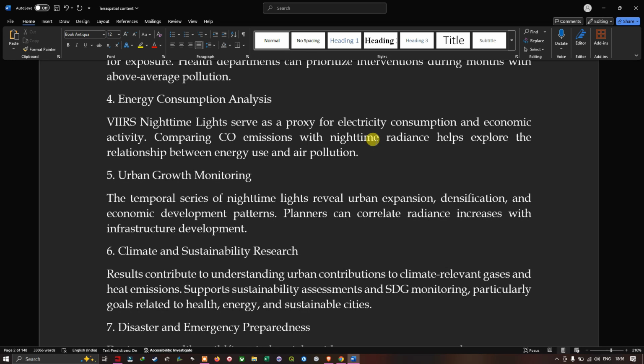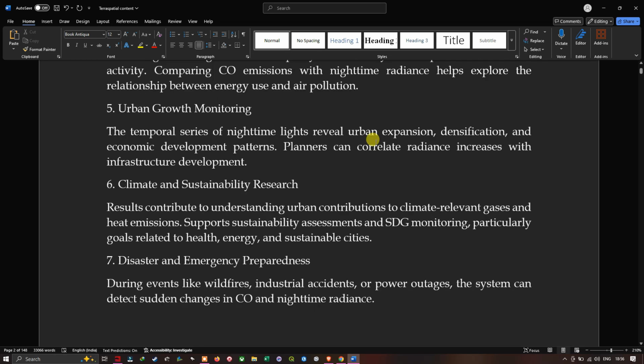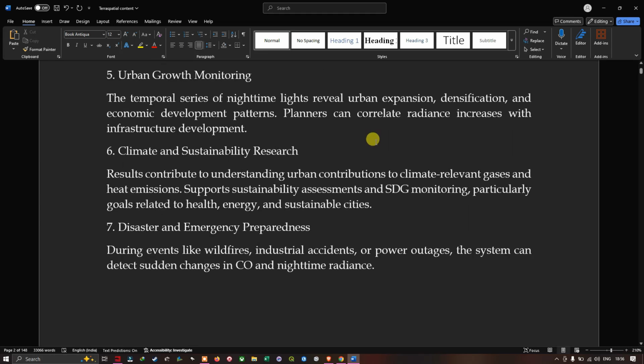And the sixth application is climate and sustainability research. The results contribute to understanding urban contributions to climate-relevant gases and heat emissions, and support sustainability assessment and SDG monitoring, particularly goals related to health, energy, and sustainable cities. And the last application is disaster and emergency preparedness. During events like wildfires, industrial accidents, or power outages, the system can detect sudden changes in carbon monoxide and nighttime radiance. These are the applications for this analysis.